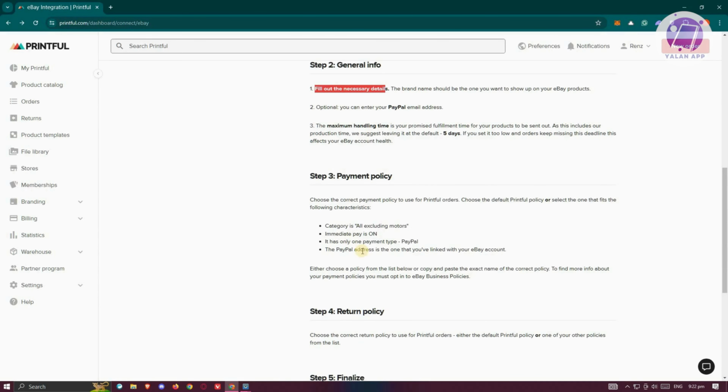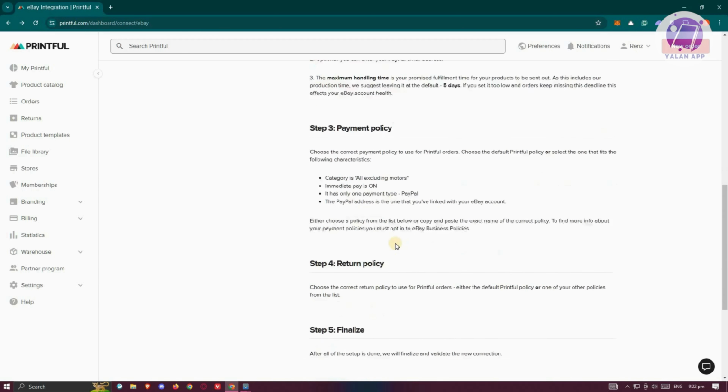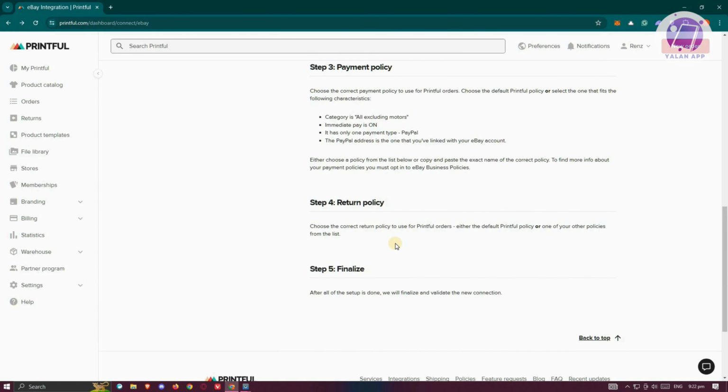We also have the payment policy here. Go ahead and read it, and basically follow the steps that they give you here. We also have the return policy here. In this case, choose the correct return policy to use for your Printful orders, either the default policy or one of the other policies from the list.